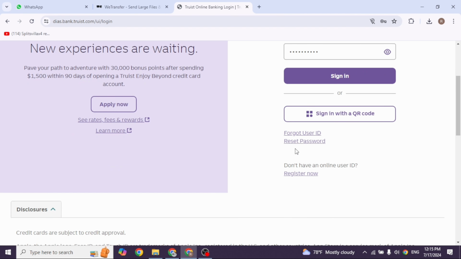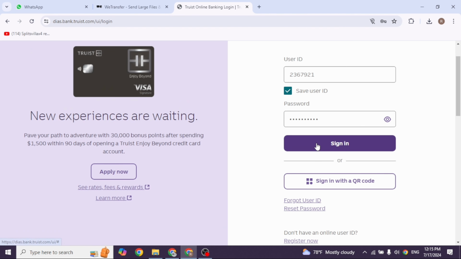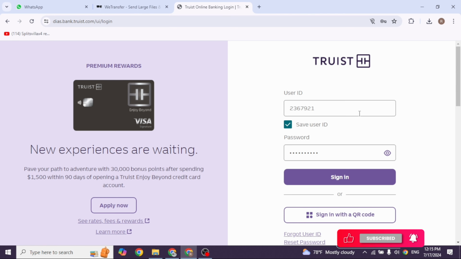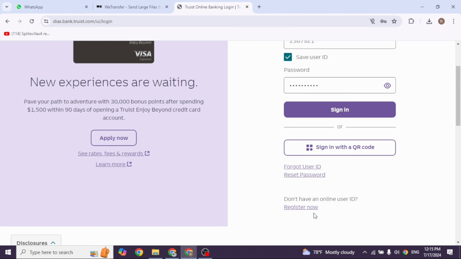If you have forgotten the user ID or password, you can click on these options to recover it. After you fill these in, you can click on the option of sign in, and just like that, you will be logged into your account. If you haven't registered for your account yet, click on this option and go through it.